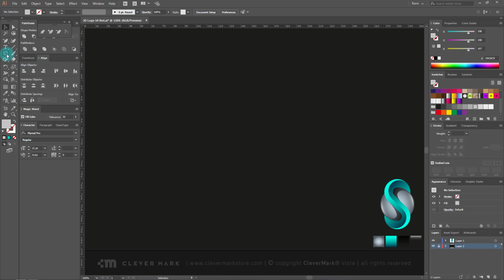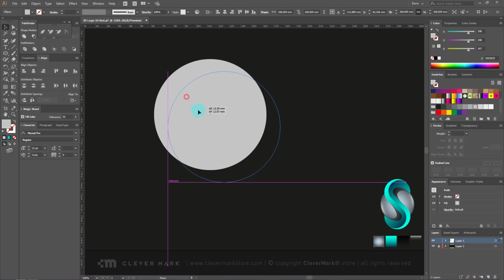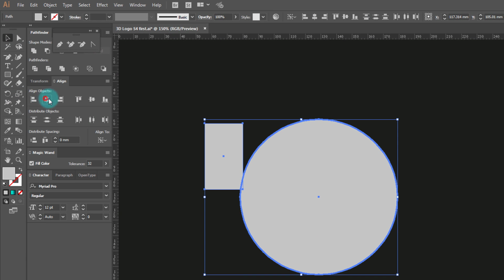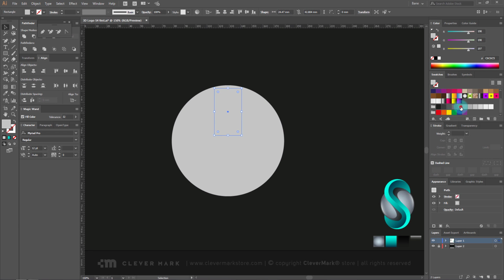Select the ellipse tool. Draw a regular circle with a diameter of about 100 millimeters. Then take the rectangle tool and draw a rectangle with a width of about 25 millimeters. Select both objects and go to Horizontal Align Center. Then paint the rectangle in some other color.